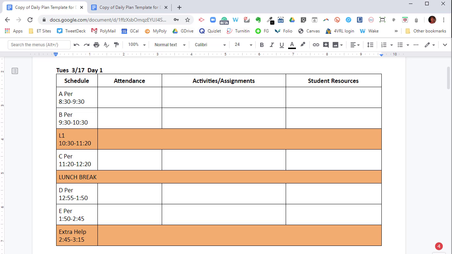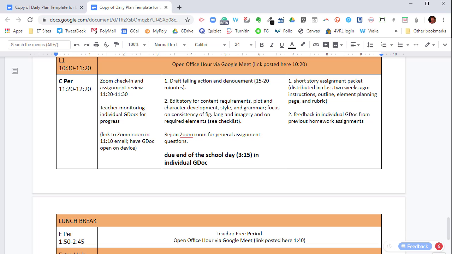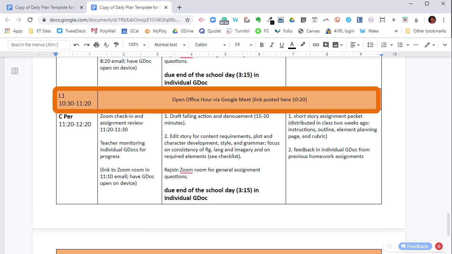So if we go back and look at mine, again down here, you can see I have L period open. I think that's probably going to be a requirement. And I'm telling them how they're going to access me. Maybe it's through email. I'm going to use Google Meet.